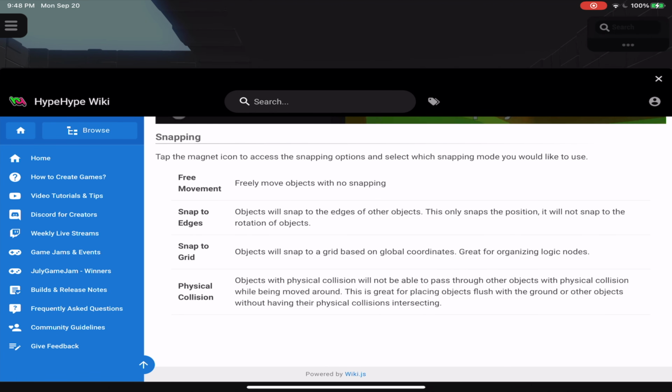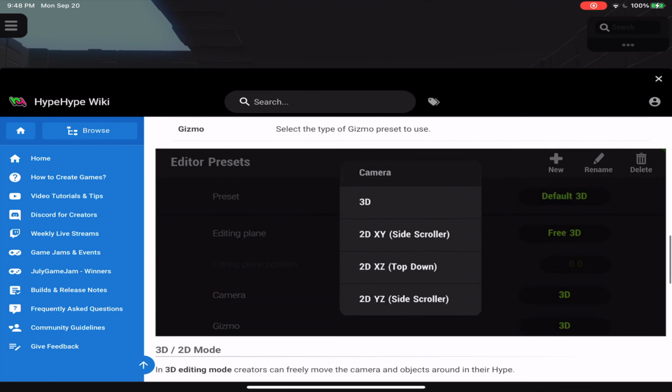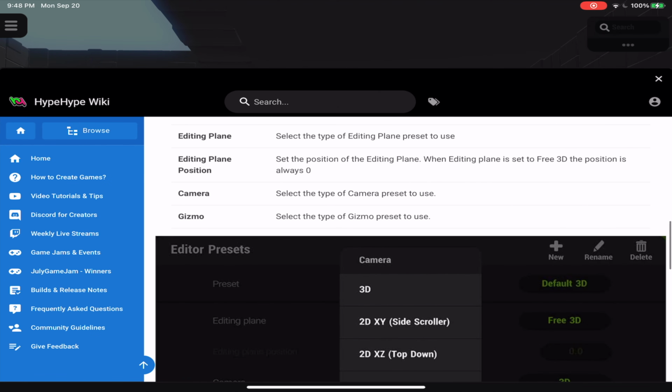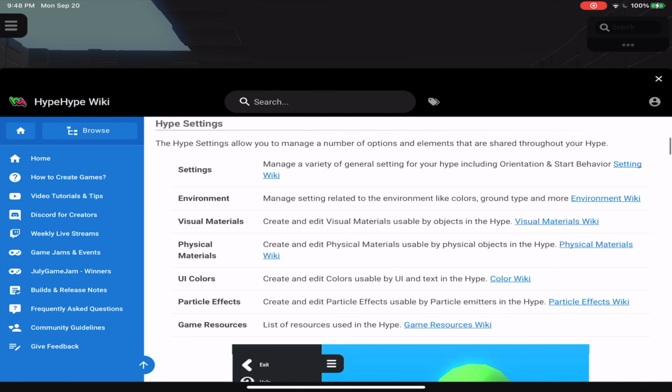Physical collision. Objects with physical collision will not be able to pass through other objects with physical collision while being moved around. This is great for placing objects flush with the ground or other objects without having their physical collisions intersecting. The snapping is super useful. Editor presets, that is a little bit more advanced at the moment. Next we got the HypeHype settings.